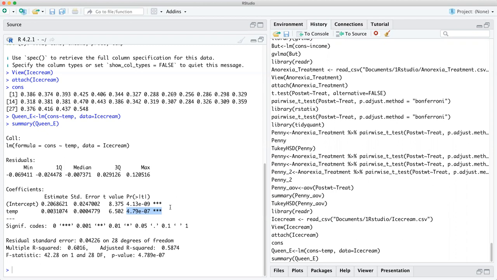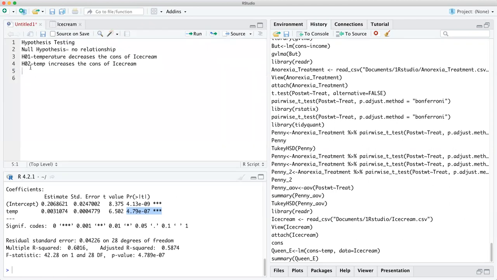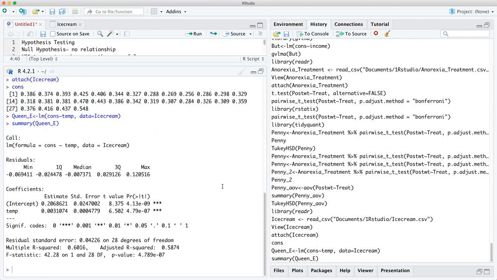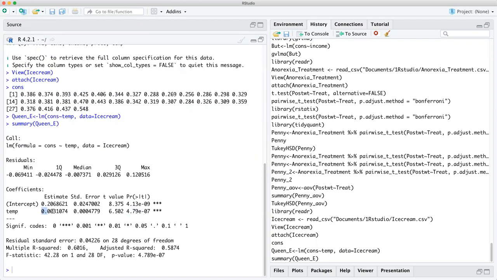How do I know it's an increase? That is hypothesis number 2, alternative number 2 right here. If not, this would be a decrease. This does not have a negative sign, so it's an increase. So what is this slope? Well, this is telling us that for every unit of temperature, our independent variable, we're seeing an average positive movement of 0.0031.